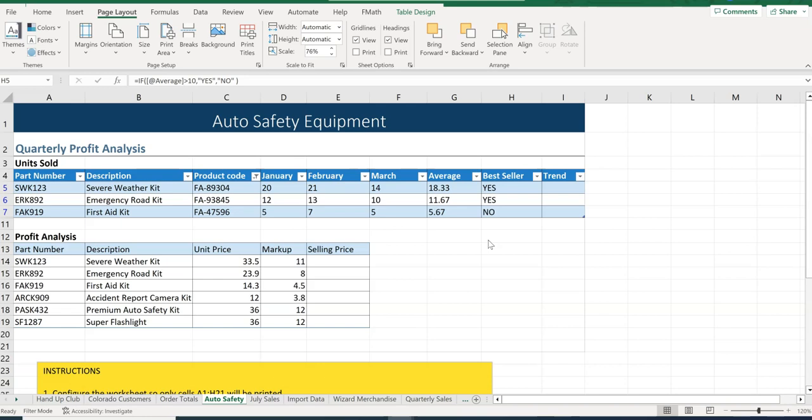Step number 4 is calculate the selling price in cell E14. So we come down here to E14, by adding the unit price to the markup. So here's our unit price, here's our markup price, and it wants the selling price by adding these two prices. So that's just a formula we're going to write. We're going to type equals, point to C14 and add that to D14, click enter. And now we can copy that down either by dragging it down or doing the double click.